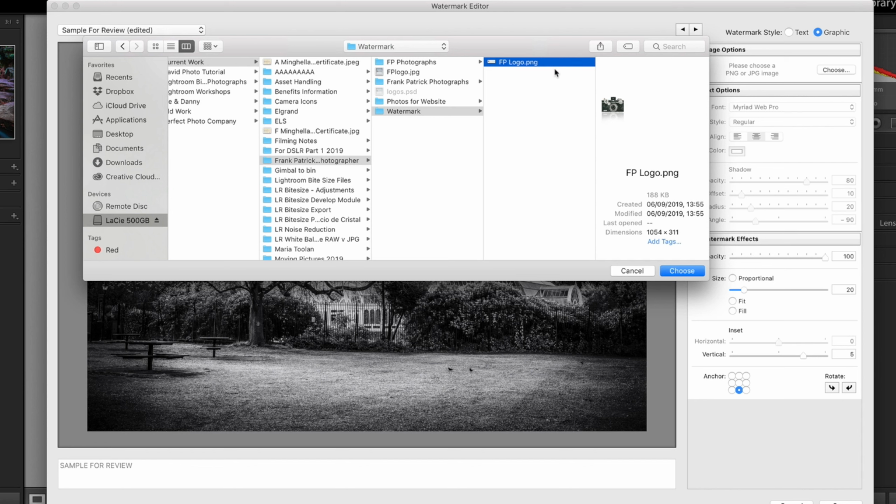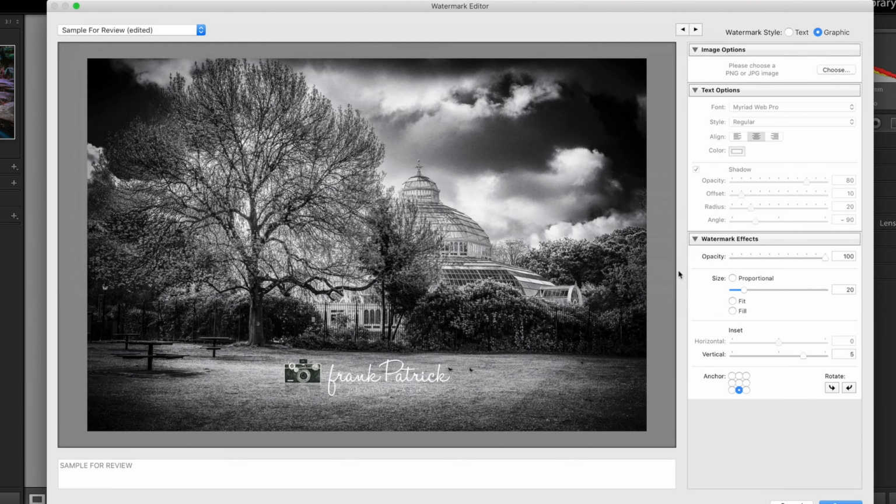If you don't know how to make a PNG file, leave a little comment below. It's very simple. But I created this earlier, so I'm going to choose that. And lo and behold, there it is on the photograph. I don't want it there. I want it to be in the left-hand corner, and I don't want it to be tight against the side. So I can use these sliders to bring it in. And I don't want it to be that high either. I want it to be round about there.